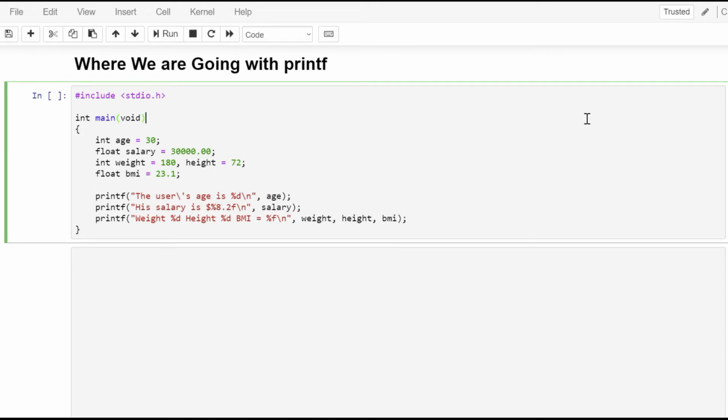The second line says his salary is, and then we've got a lot going on. We've got our $%8.2f. The $ sign is just going to print as a normal $ sign. The %8.2f says, the f says we want to display a floating point value. The 8.2 says the minimum width of this field should be 8 characters, and I want to display 2 characters after the decimal point. And then lastly, we're displaying an integer value for weight, an integer value for height, and a floating point value for BMI. Let's go ahead and run this.